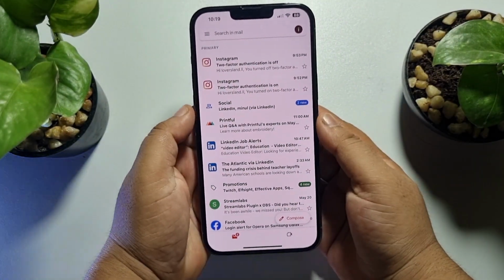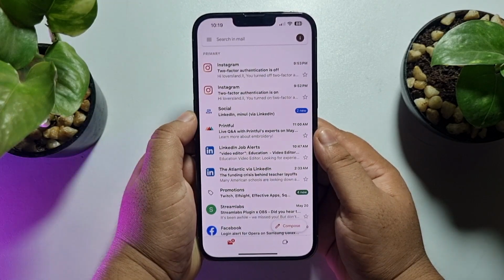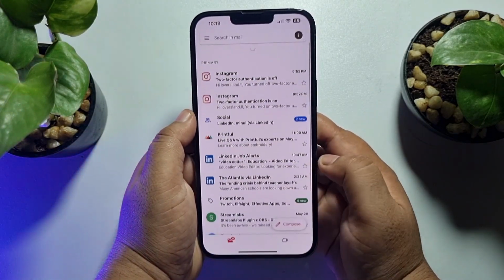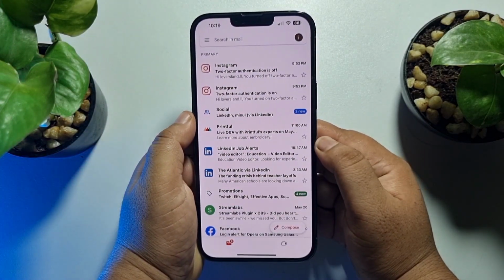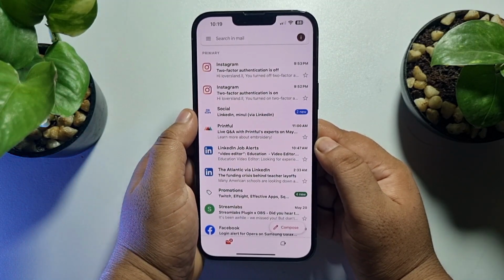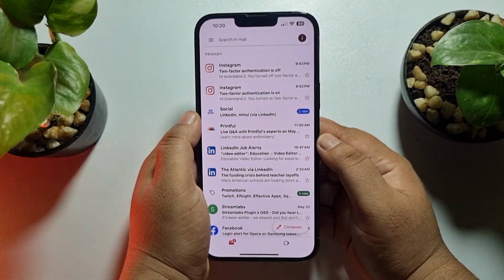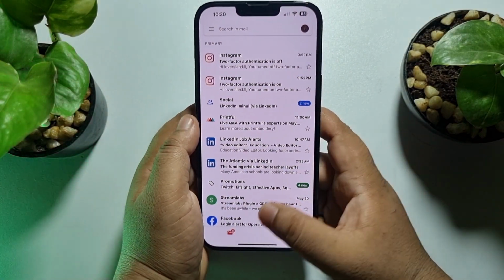Hi, this 5-minute solution is going to show you how to enable two-factor authentication for your Google or Gmail account on iPhone. Follow this easy, step-by-step guide to turn on two-step verification for your Gmail.